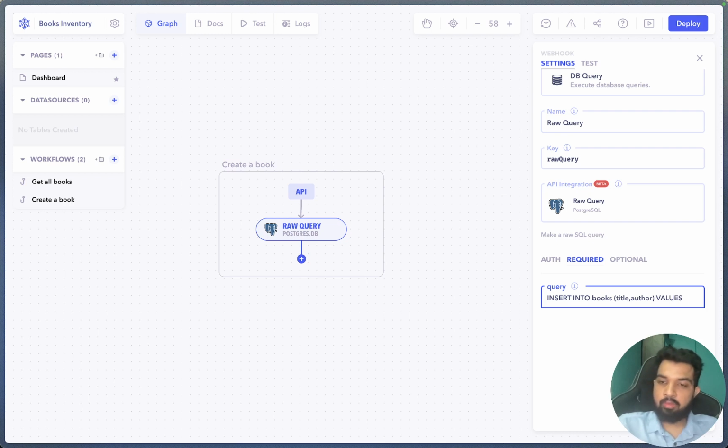Now these values will be dynamic in nature. So how do you do that in Canonic? All you have to do is add double curly braces. Inside here I'll type input dot title, and I'll add a comma here. Again single inverted comma, double curly braces, input dot author. What this will allow me to do is have these two values dynamic rather than static.